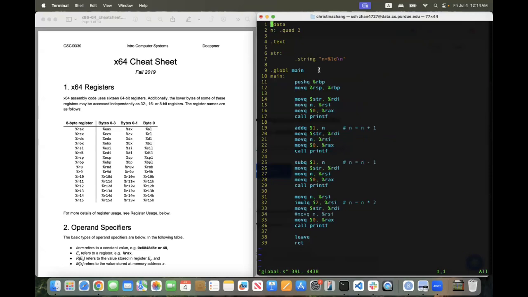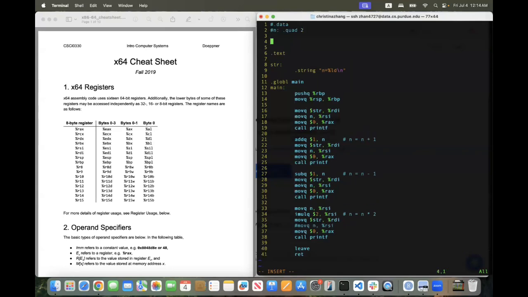But the BSS section is where we declare a global variable, but we don't assign a value to it. And we can take a look at what that would do. So for an uninitialized global variable, just do .comm, then the global variable name, and 8 bytes. So n is a long, basically. It's 8 bytes long.